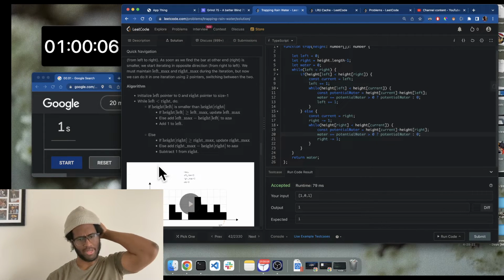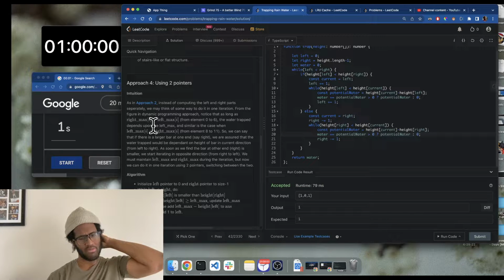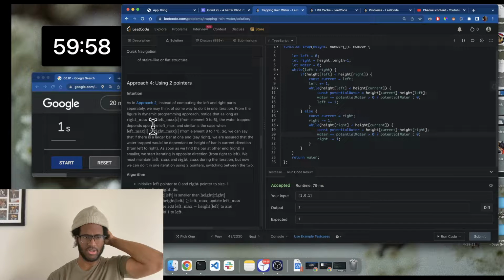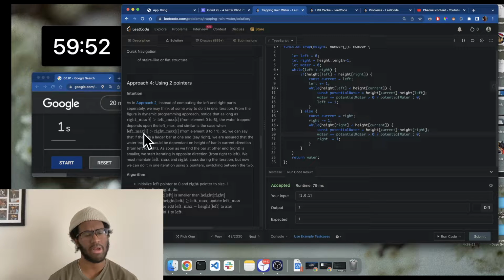Yeah, this is the one that makes the most sense to me. So as an approach to, instead of computing the left and right parts separately, we may think of some way to do it in one iteration. From the figure in dynamic programming approach, notice that as long as right max sub I is greater than left max sub I, element 0 to 6, the water trap depends on the left max, and similar is the case when left max sub I is greater than right max.